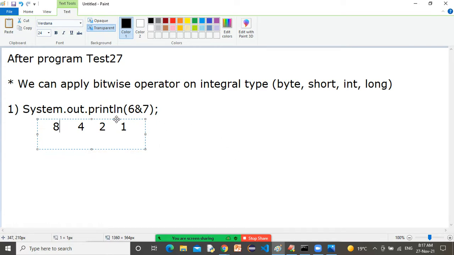And listen, how to find out the binary of any number, sir? I'm telling you how. You have to write the numbers in this order: 1 2 4 8, 16 32 64, and it will keep on moving. Now you have to find out the binary of 6. So how would you find it? You have to add the numbers.